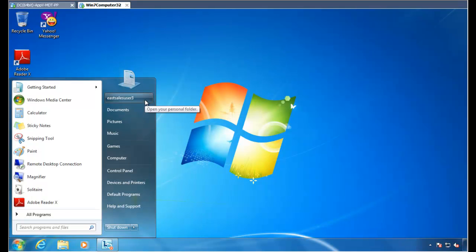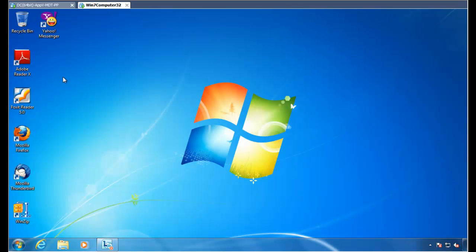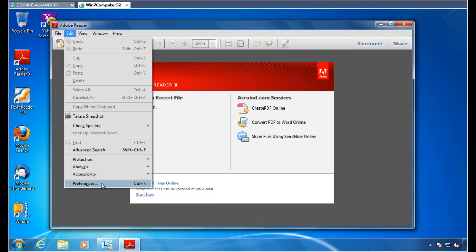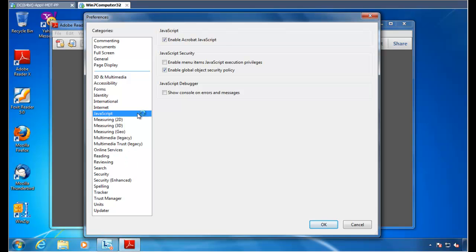I'm logged in right now as a standard user. His name is eSalesUser3. There's no Privilege Authority magic turned on at this point. I'm just going to go ahead and run Adobe Reader X. So if I go to Edit Preferences here, there are a lot of settings that a standard user can change that will negatively impact security. For instance, if a user has this checkbox checked of Enable Acrobat JavaScript, that actually could be an attack vector for the bad guys to use on this system.